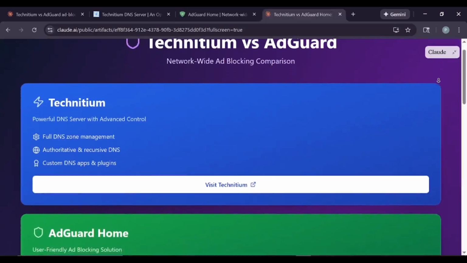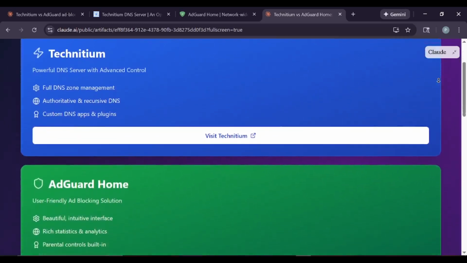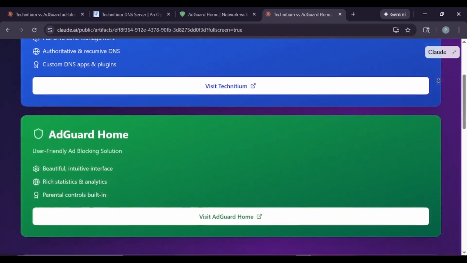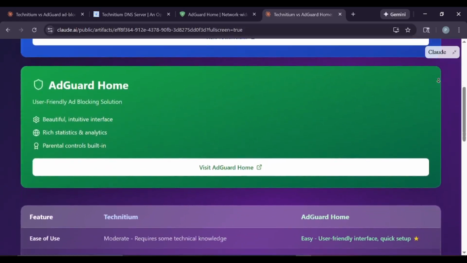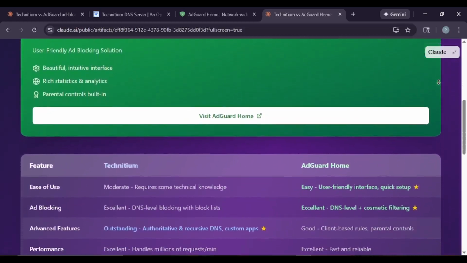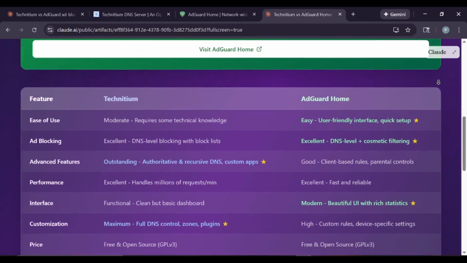So, which one is better? For most home users, go with AdGuard Home. It's easier and does everything you need. But if you're a tech enthusiast or need professional-grade DNS control, Technitium is your answer. Both are excellent choices that will block ads across your entire network for free.